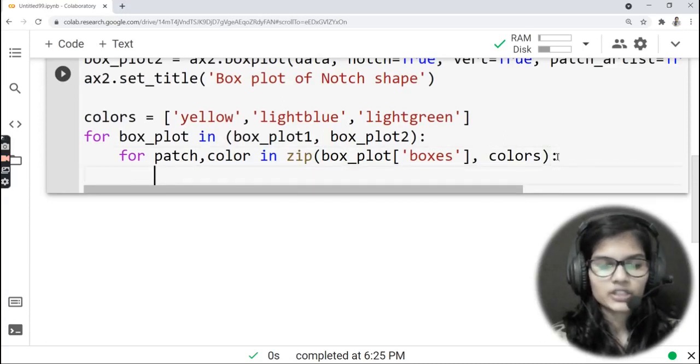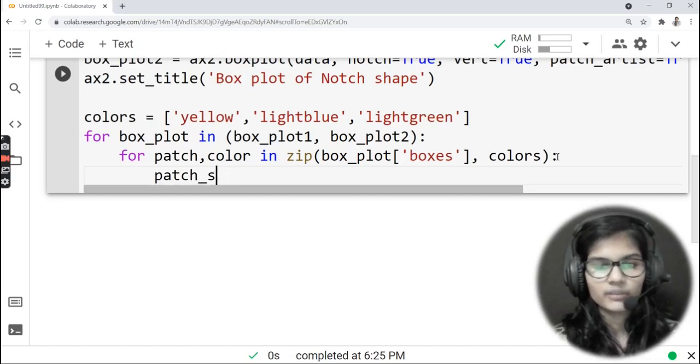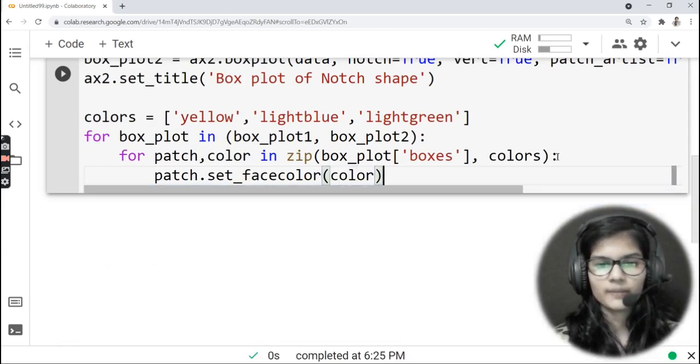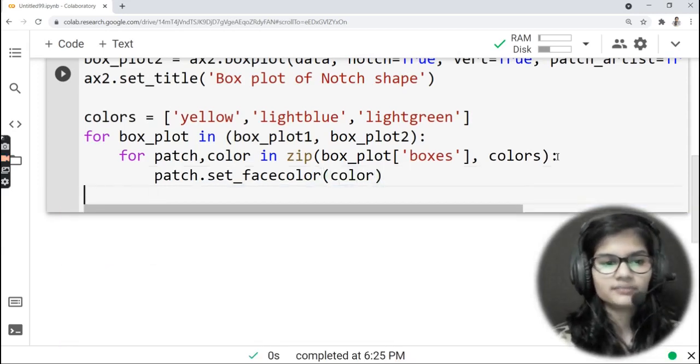Again, this is my for loop, so I would put out the colon, come to a new line. So I'd be writing patch.set_facecolor. Okay, patch.set_facecolor, and what color to set out here? So that is a variable color as well, that I have set out here, fine.